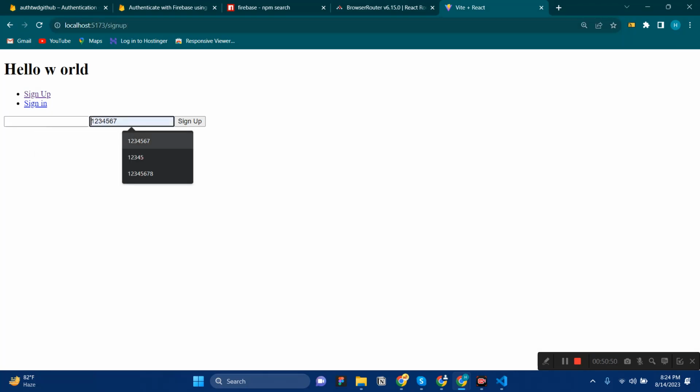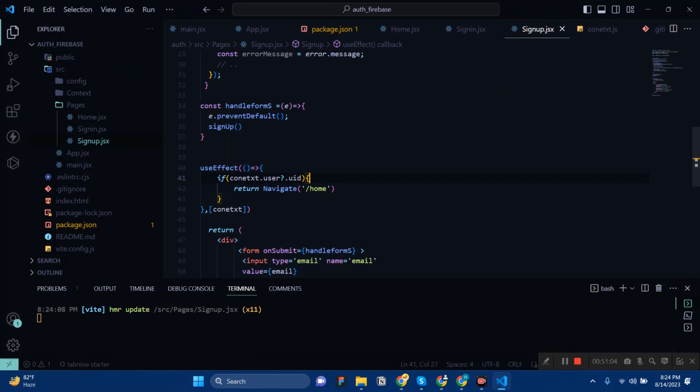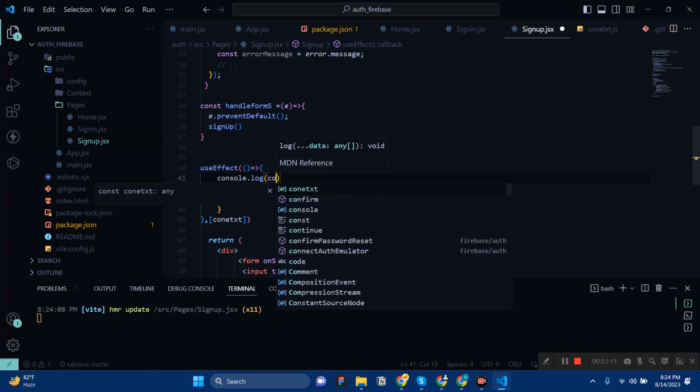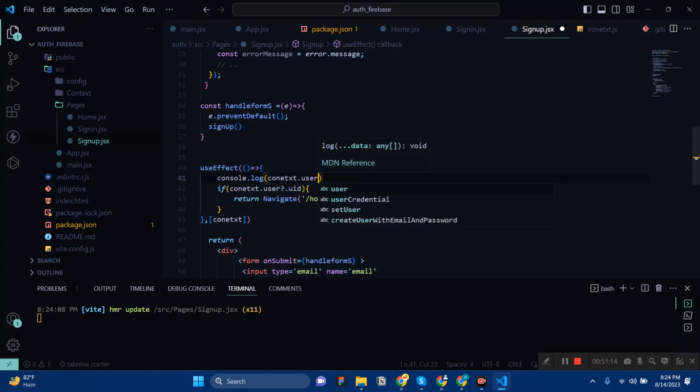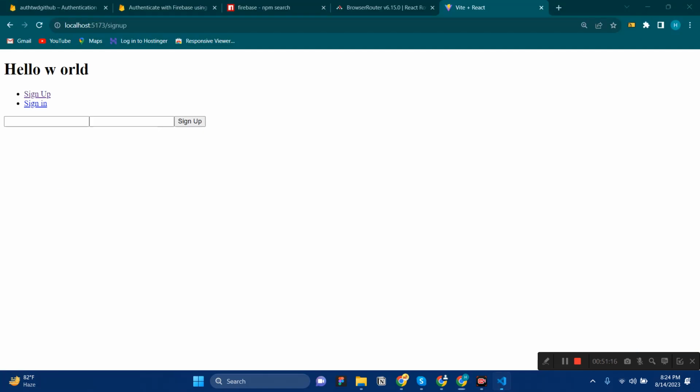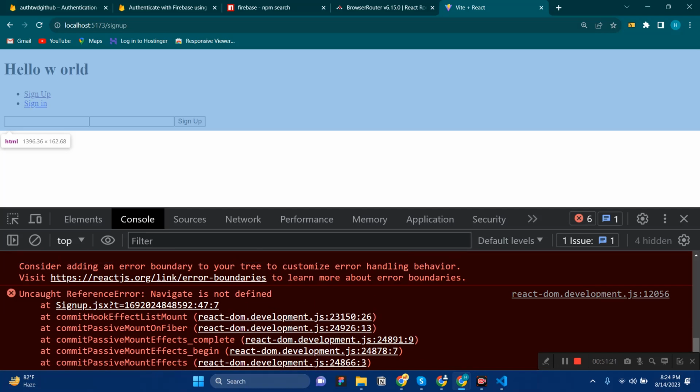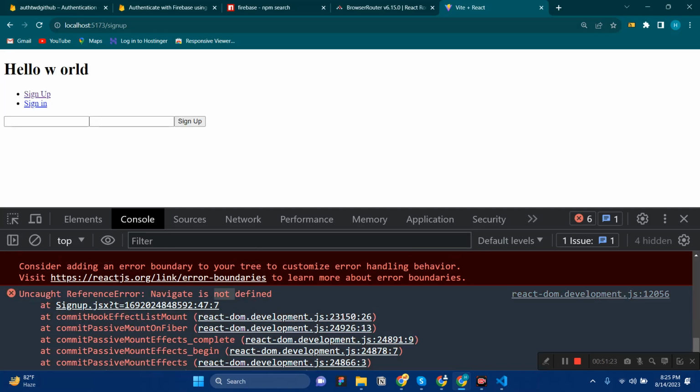Now let us come to our application. Sign up. I just want to say here, and click it here. Once I've done this, with this navigation, you can see this navigate is not working properly. Let's see what is happening and why it is not working. I'll console.log what we are getting from context.user, right click and inspect, and see if any error is coming. Right now it is null, that is why navigate is not defined.